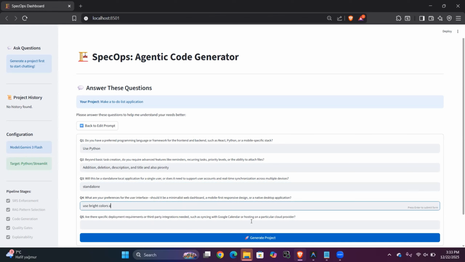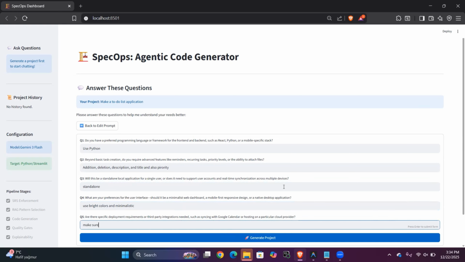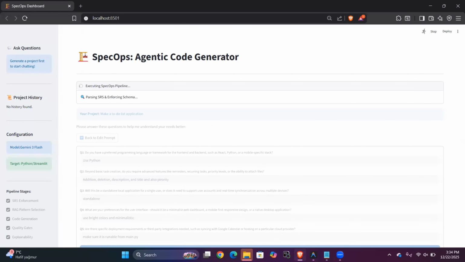Once all questions are answered, SpecOPS merges the original project description and the user's responses into a single enhanced specification. This refined input becomes the foundation for the back-end pipeline. After the user clicks Generate Project, SpecOPS begins executing its pipeline.